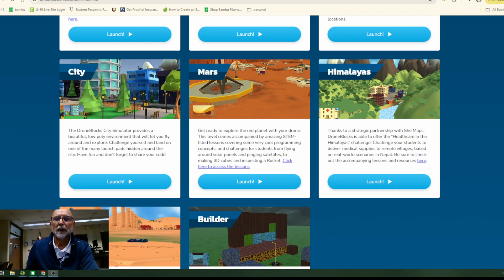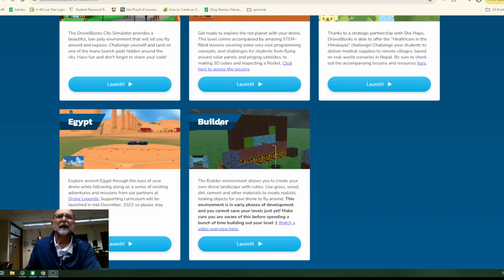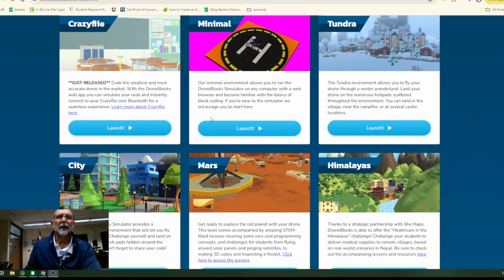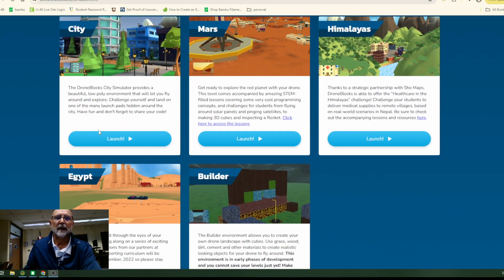Welcome to logging into the simulator. Now, I've already done the code, so I'm at the main page of the simulator. As you can see, we have a number of different areas we can go to. We're going to start off today going to the city environment because this is your challenge number 2.